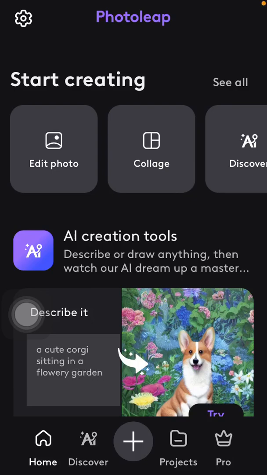Hello guys, in this video I am going to show you how to generate a picture with the help of the Photoleap AI by describing an image that you have in mind and sketch it.